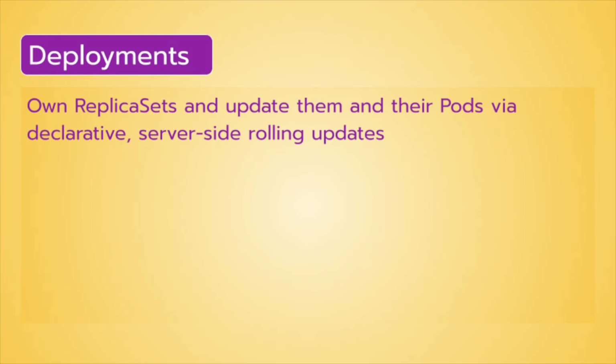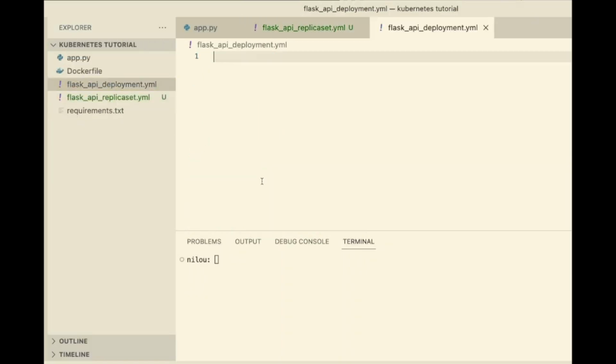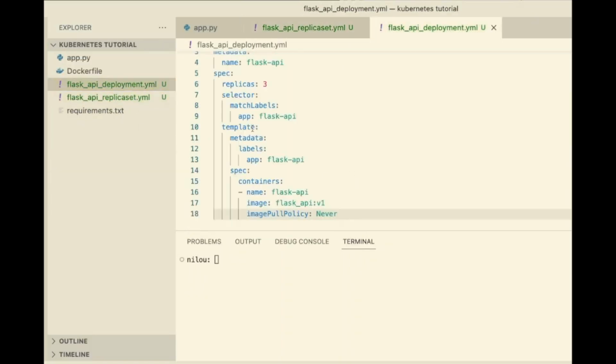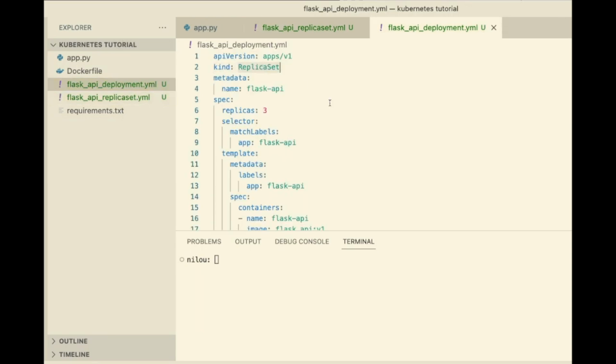When you use deployments, you don't have to worry about managing the replica sets. Deployments own and manage their replica sets. As such, it is recommended to use deployments when you want replica sets. I'm going to use the same definition of the pod, paste it here, and change the kind to be Deployment. We'll then go ahead and apply.